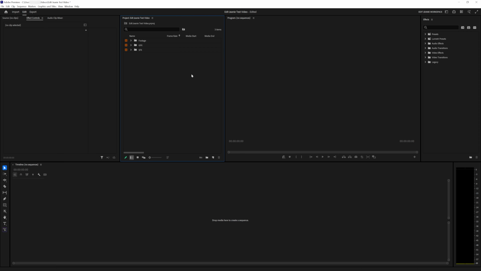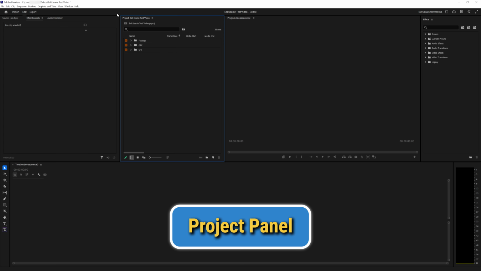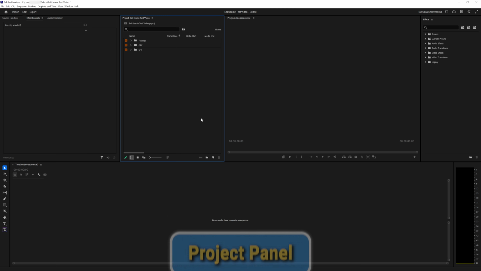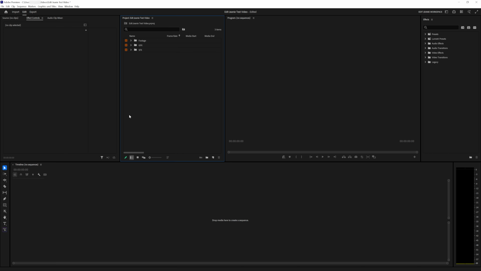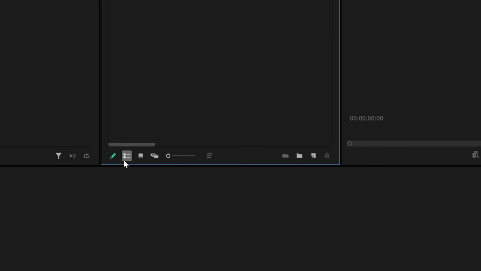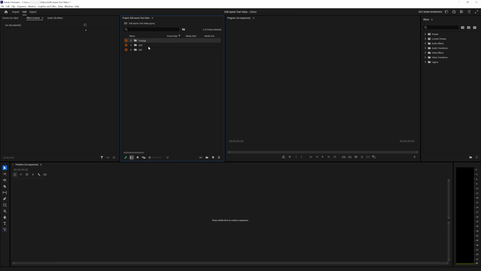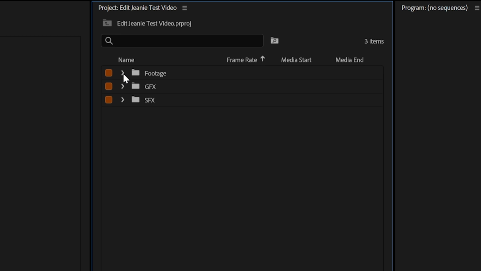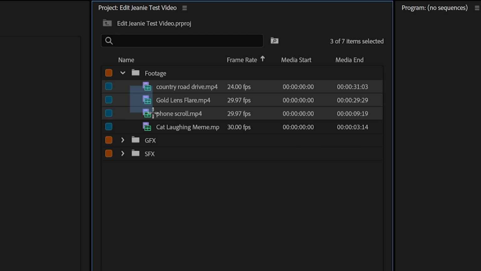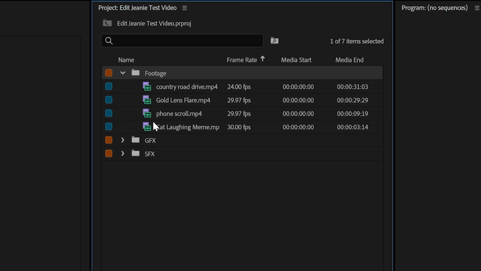Alright, now we're going to go over what each of these Premiere panels are. First up, this is your project panel. This is where all of your assets are stored and managed. Down here, you have multiple view icons. The first one is List View, which lists your assets like a drop-down list. This little arrow here, when clicked, twirls down and reveals all of the contents within this folder.